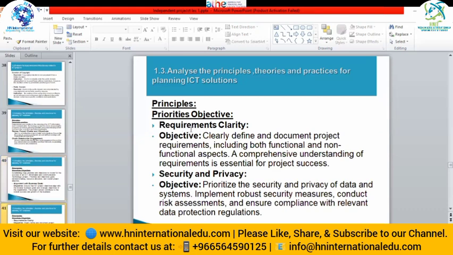Then comes requirement clarity. Now you have defined your goals, you should clearly define how you are going to gather the requirements, like what the requirements for your project are, and how you are going to gather those requirements. You have to understand the requirements of the customer.